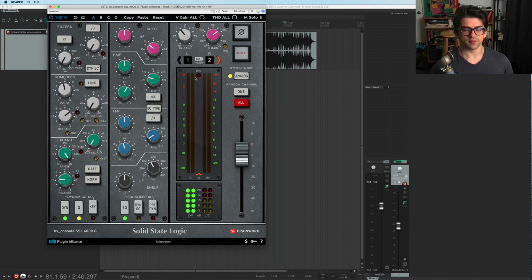And then here we have this TMT stuff. This is tolerance modeling technology. This is like Brainworx's thing. Basically what this is, when you have a big analog console, each one of the individual electrical components, like the resistors and the capacitors and all the parts that go into it, they're made to a tolerance. So in other words, each one of those pieces is not exactly the same.